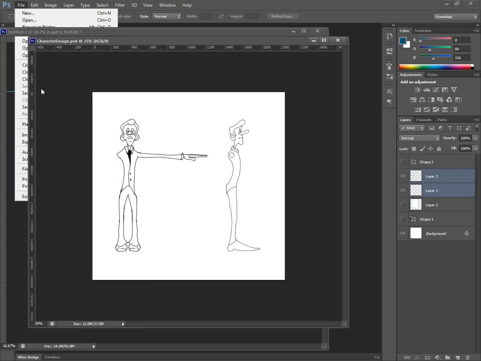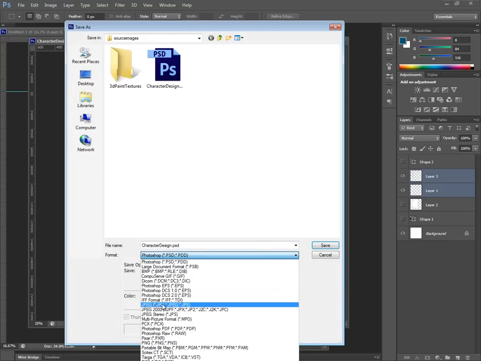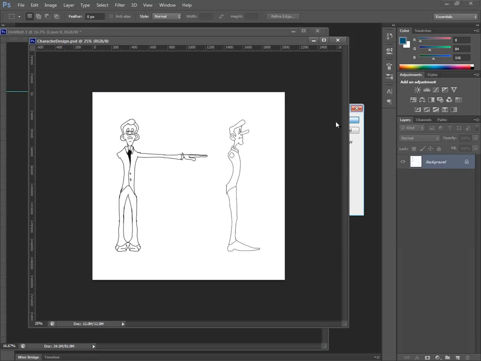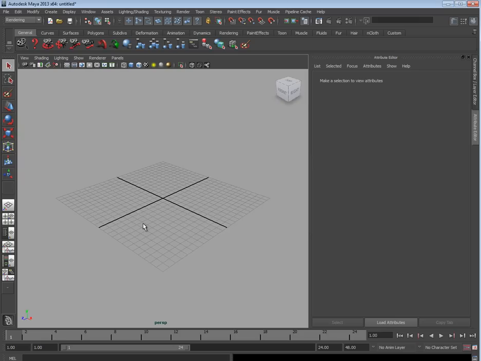Then I can come over and say save as, and then I'm just going to change it to a JPEG. Now, keep in mind, for productions, usually for textures, I use a TIFF. And the reason that I use a TIFF is because they're uncompressed. It means that the file hasn't been degraded in any way to save space. But because this isn't really going to be part of my project, this is just going to be there for a reference while I'm working, a JPEG's perfectly fine. Okay, so we're done with that, and now we're back inside of Maya.